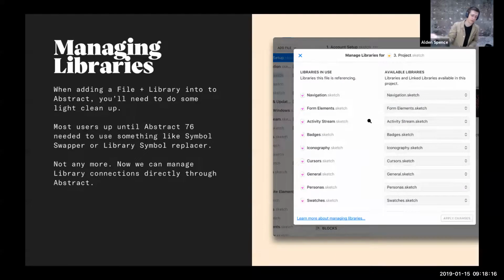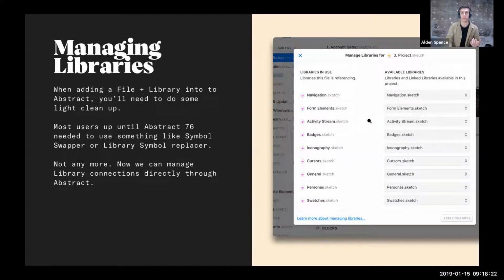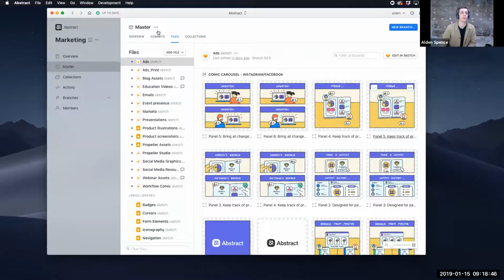All right. So I alluded to this a second ago when we're importing existing libraries or importing existing files. And this is really something that happens more so when we just want to get started. But let's say that I have a file that I'm adding to Abstract. I'm importing it from my desktop or a shared folder or wherever, and it's pulling from these libraries. It's referencing a local copy. What I want to do, and I'll just jump over into our marketing project here. So let's say that I'm importing a Sketch file. Let's actually get into the Mac app.